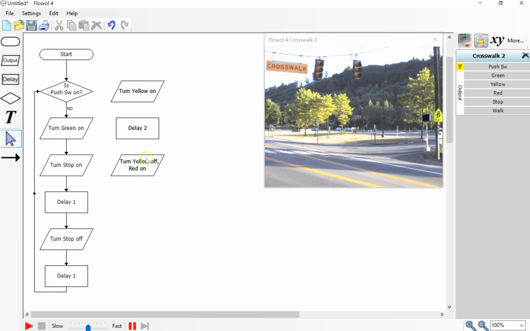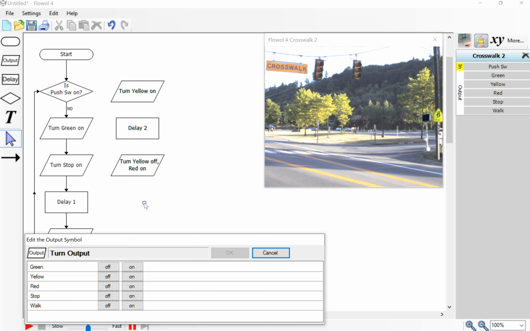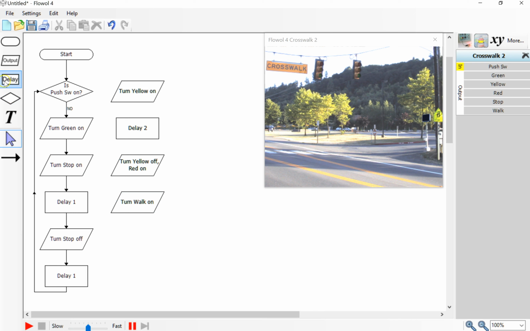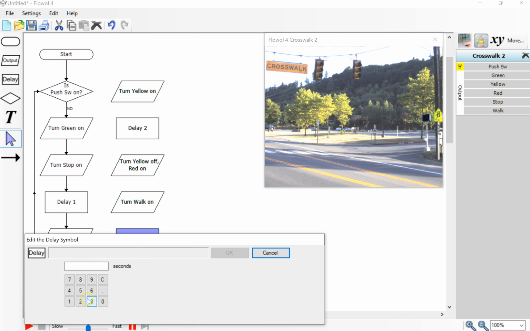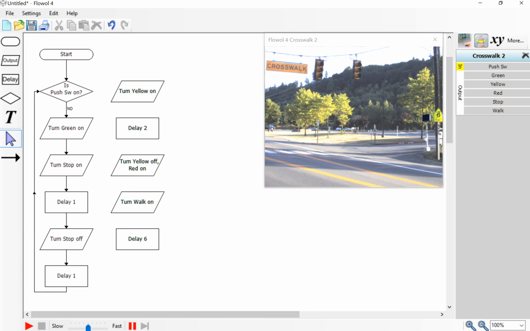Okay. The next thing I want to happen is I want this thing to actually show up as a walk sign. So I'll go ahead and grab out this output. And I want to go ahead and turn the walk on. I'm going to say OK. And now I'm going to have it wait for about 10 seconds because they need to be able to walk. I will do 6 seconds. Okay. Now, what we're going to do is we're going to go ahead and link this. So I'll go ahead and click here. So is the push button on? I need to go from here to here. That's going to be my yes. From here to here, here to here, here to here, here to here. And then finally I want to go here all the way back to is that push button on.